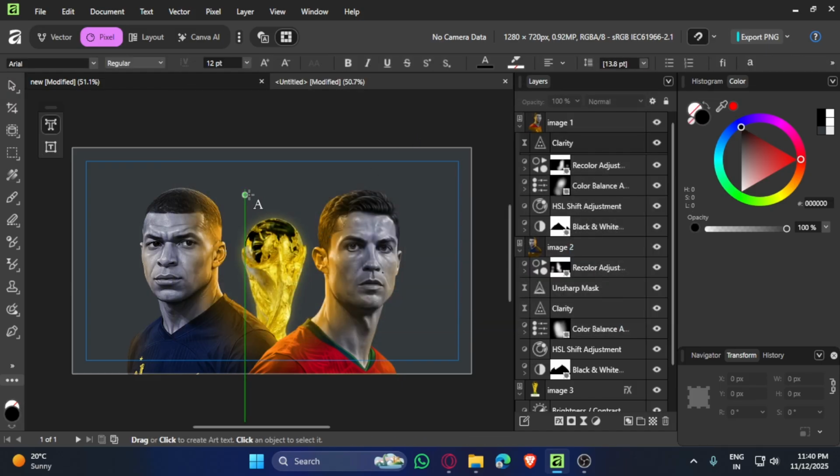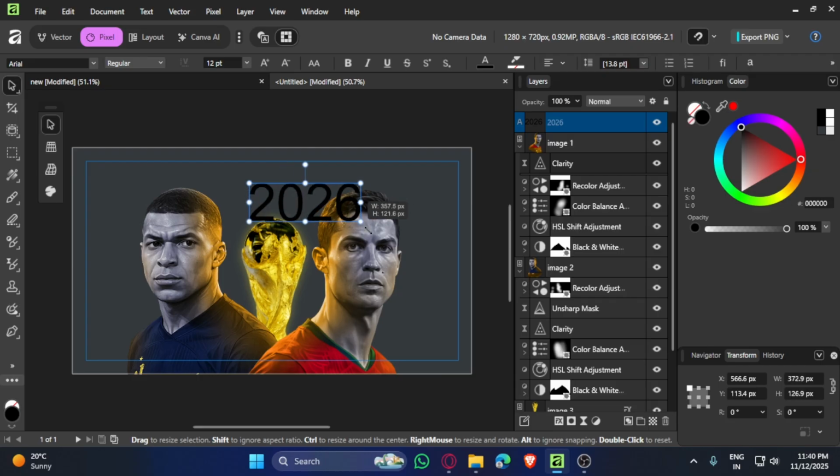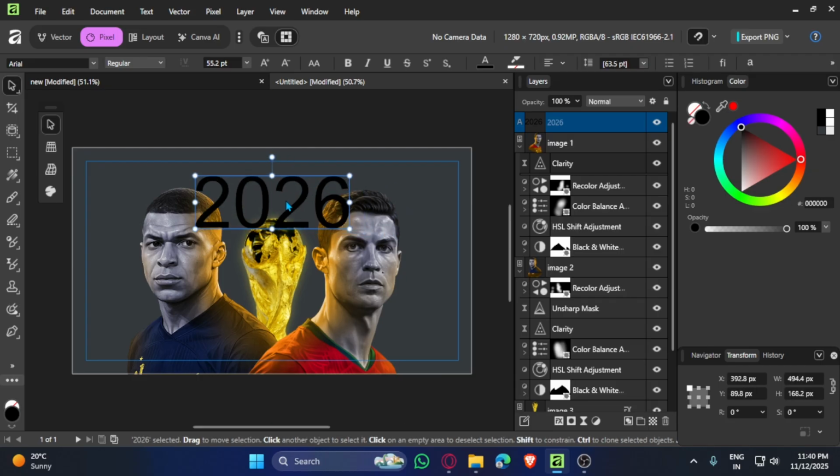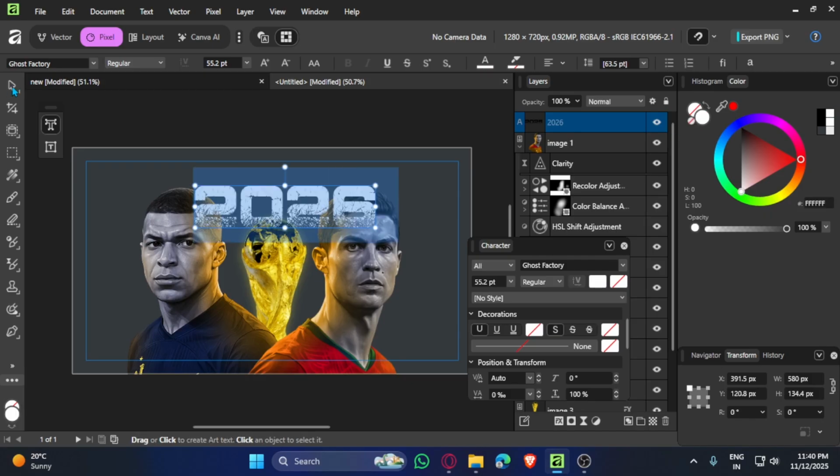Press T to enable the text tool. And now you can write your text. I'm writing 2026. It's up to you what you want to write. I am using the Ghost Factory font. Align it according to your artboard.